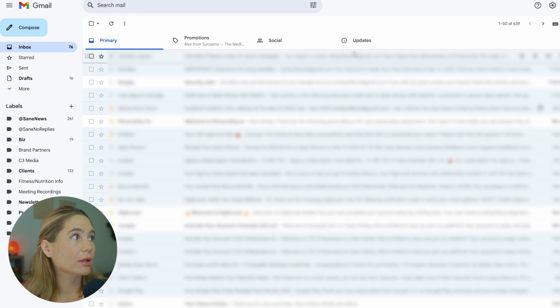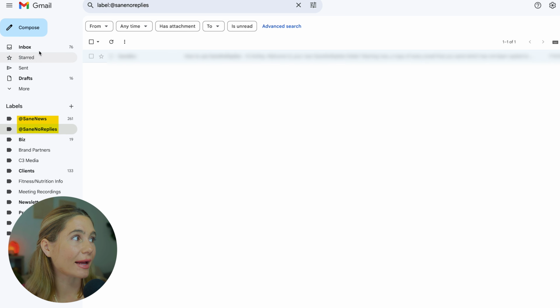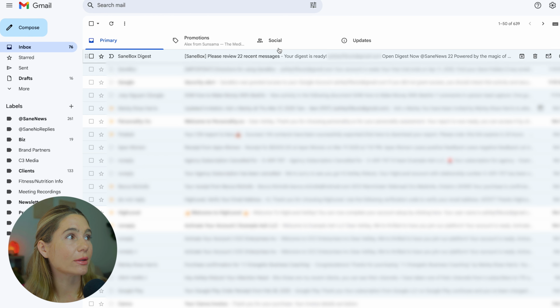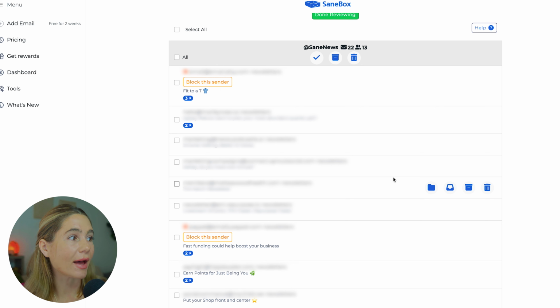So now just to quickly show what Sanebox looks like. I didn't have to download any extension, but what happens is these 2 labels were added right here, the Sane News and the Sane No Replies. So what happens too is it will send this email and you can look at your digest and it will kind of like load everything that I need to know.